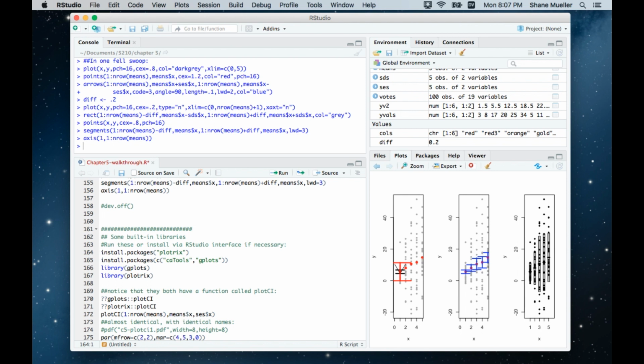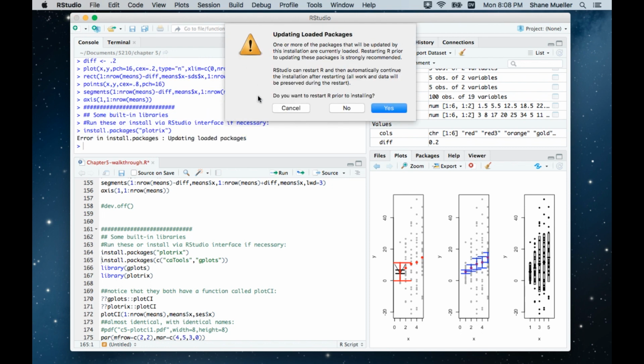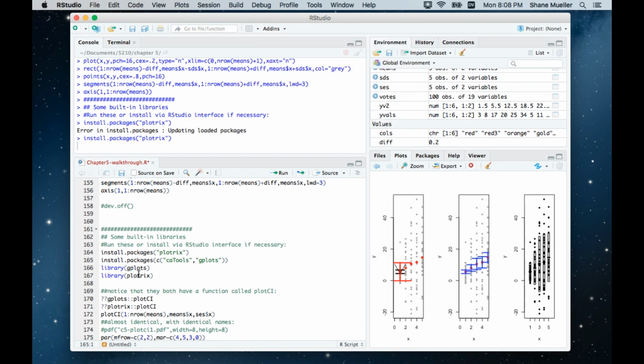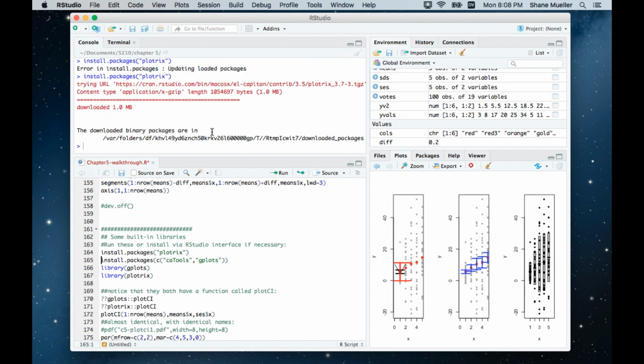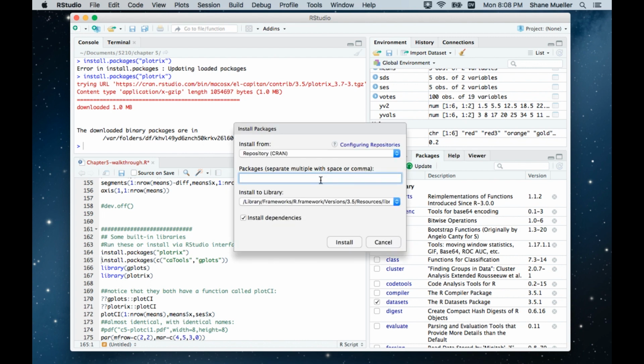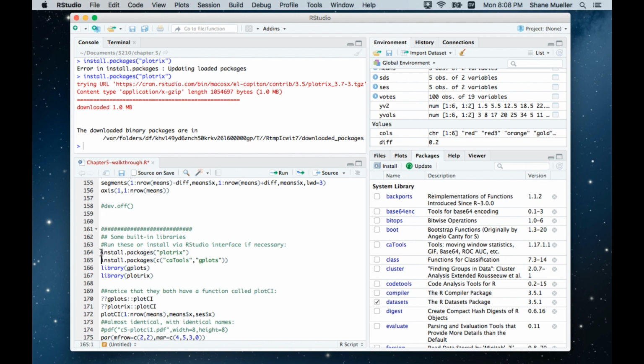So you have to install a package, and you can try to install both gplots and plotrix. You can do this with a command like this, and I already have it loaded, so it's going to download it, and it'll ask you, do you want me to restart? I'm going to say no. It's going to download it and install it. You can also install it through here. If you go to install and type plotrix, and gplots, it'll do auto completion, and you can install it through here instead of this.